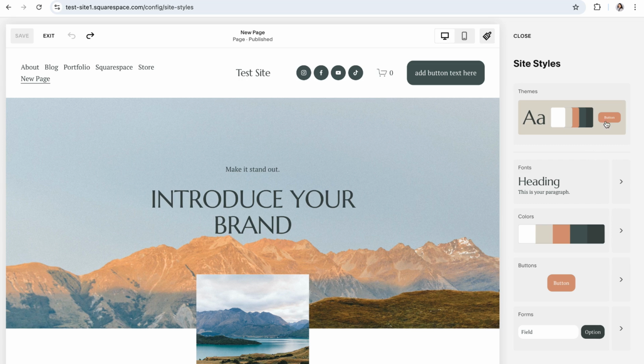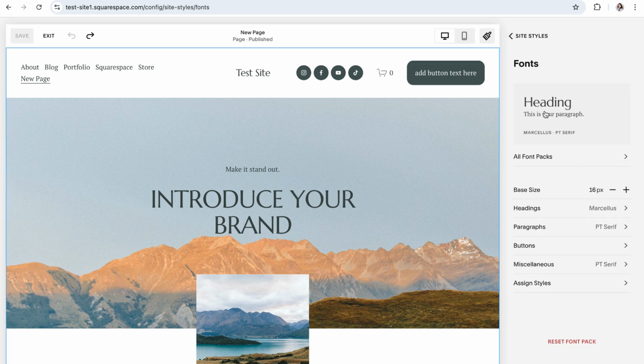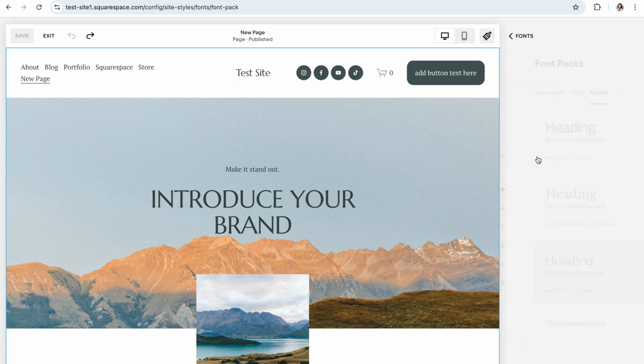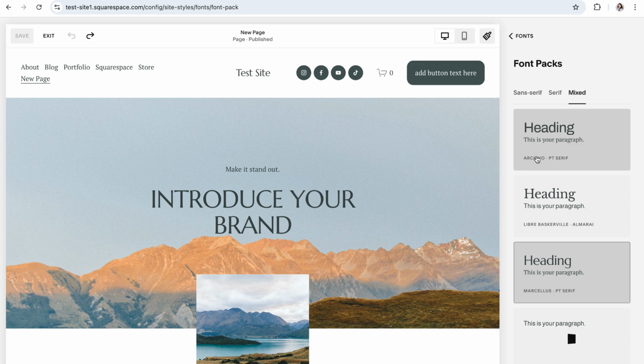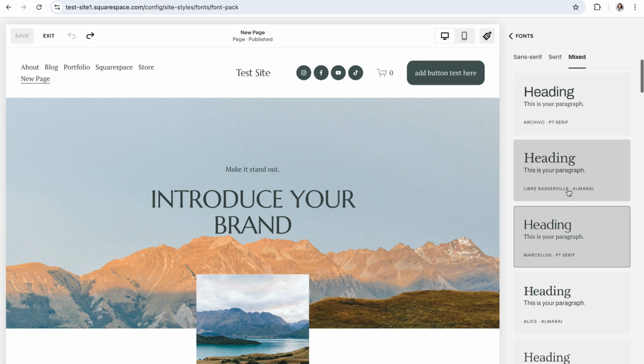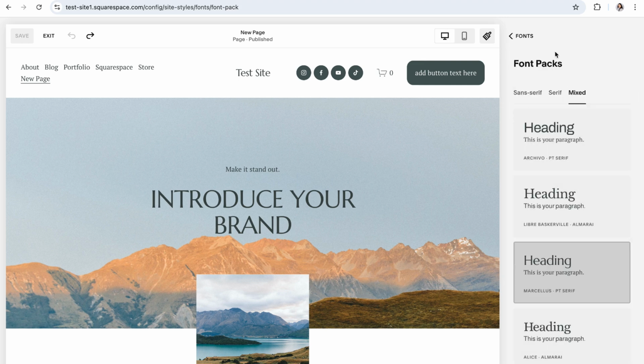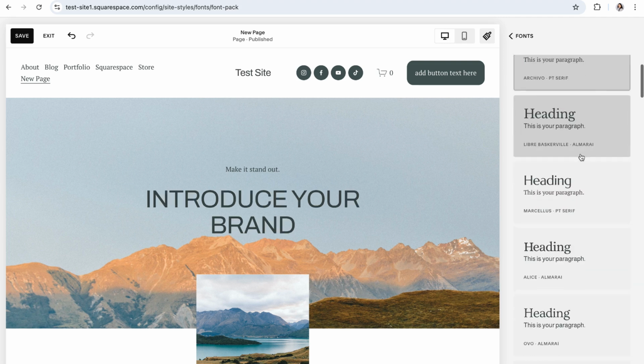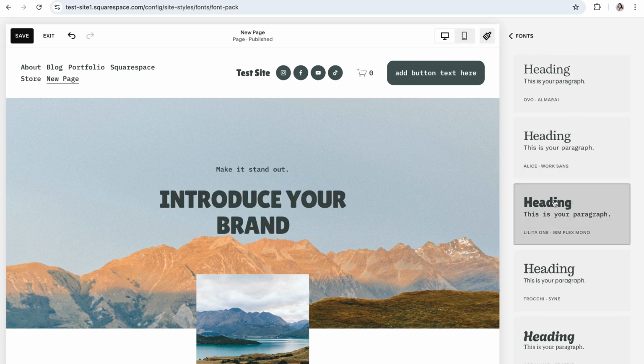To further customize the fonts on your website, head to the Fonts tab. First, under this tab, you'll be able to view the dozens of preset font packs that Squarespace provides. All of these font packs have beautiful and professionally picked out font pairings. You can choose between serif and sans serif pairings, or a mix of both. And you can click on any font pack to see what the fonts will look like on your website in real time.